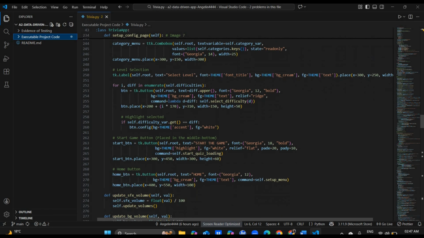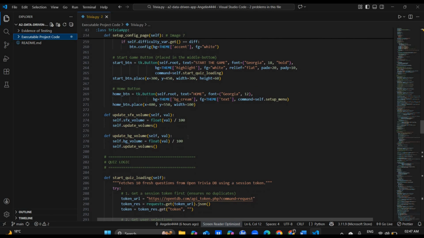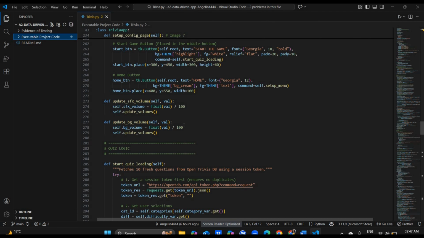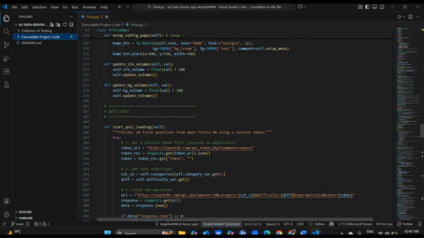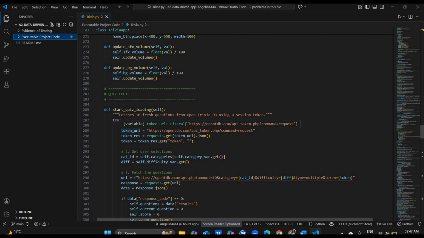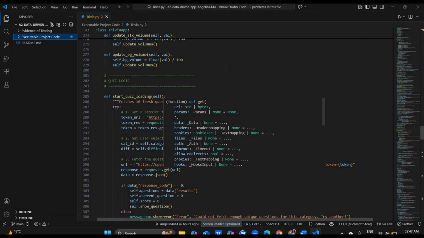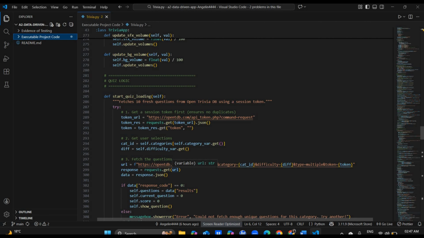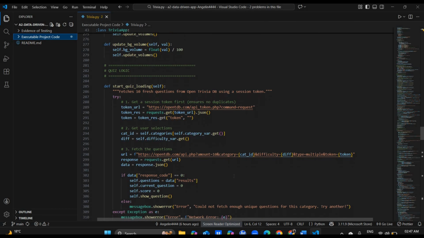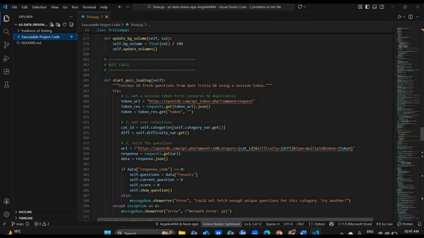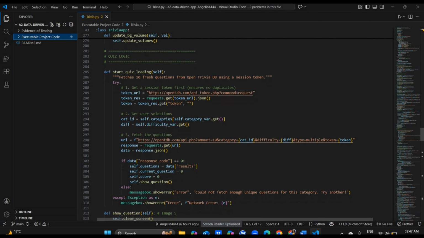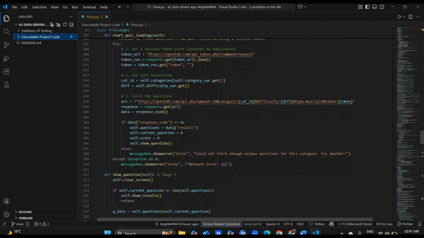This next one is the data-driven API fetching, the main function of the entire assessment. The app fetches real-time quiz questions from the Open Trivia database using a session token to avoid duplicate questions. The questions are stored dynamically and displayed during the gameplay.